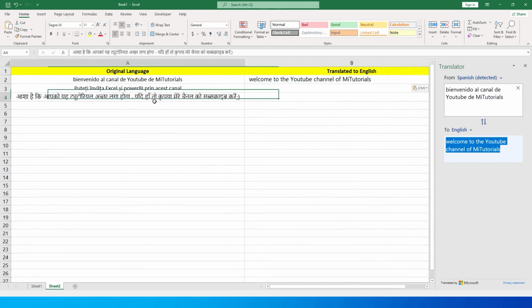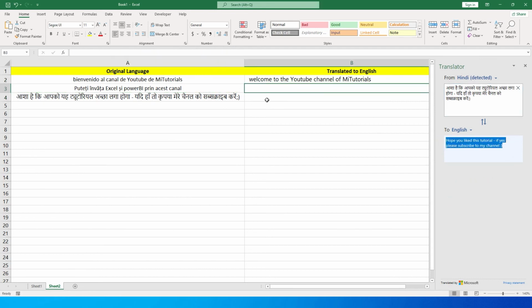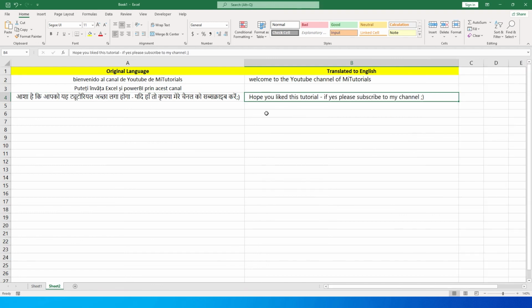Okay, likewise I can simply come here and the Excel will automatically detect the language and translate that to English, and you can simply paste the values over here. So this is a very cool feature which is available within Excel and not many people are aware of it.